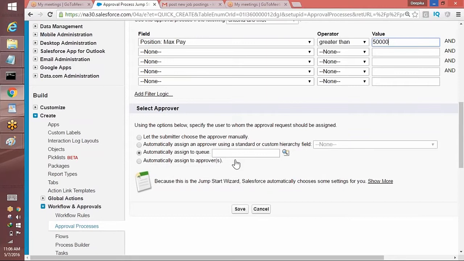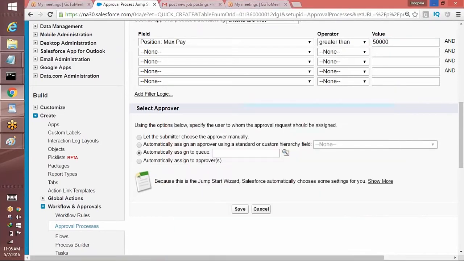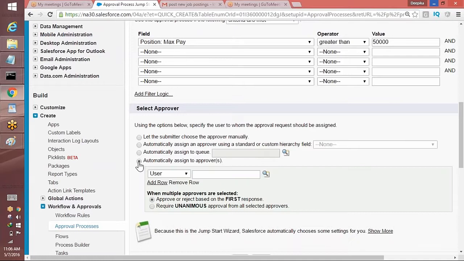You can also have it automatically assigned to a queue. Queue means if there are multiple people in that queue, then it needs an approval from those people. So you can assign to multiple users. If you have a particular user that you need an approval from, you can assign that particular user as well. You can also let the submitter of the position select who the approver is.